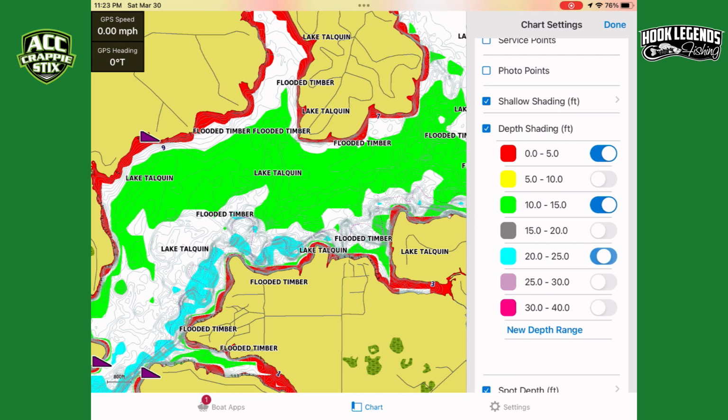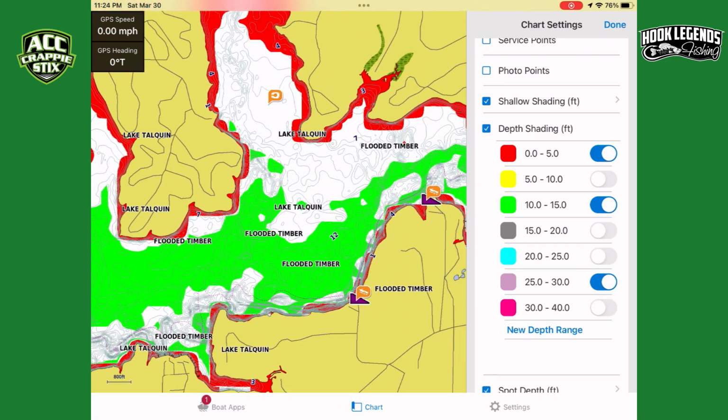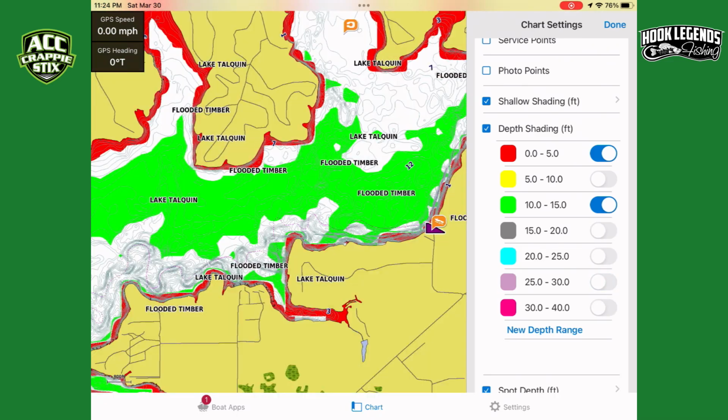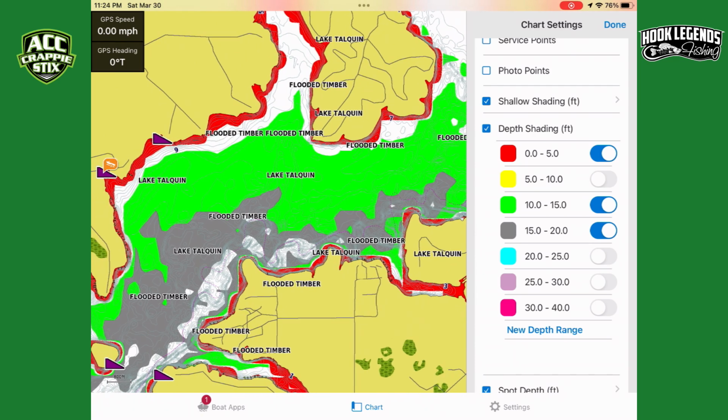Also, so I'm going to turn off the 20 to 25, and I want to turn on 25 to 30. Okay, that didn't really show me a whole lot. So I'm going to turn that one back off, and I'll turn on the 15 to 20. So what this is going to give you are some areas that are in green that will help you patrol those areas and that have access to deeper water. So that's what I do.